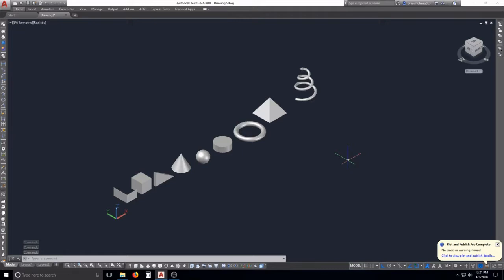This is part 2 of our basic 3D modeling in AutoCAD. We left off here, messing with the Helix. That was the last thing we drew in. And we got all these basic shapes down here keyed in.